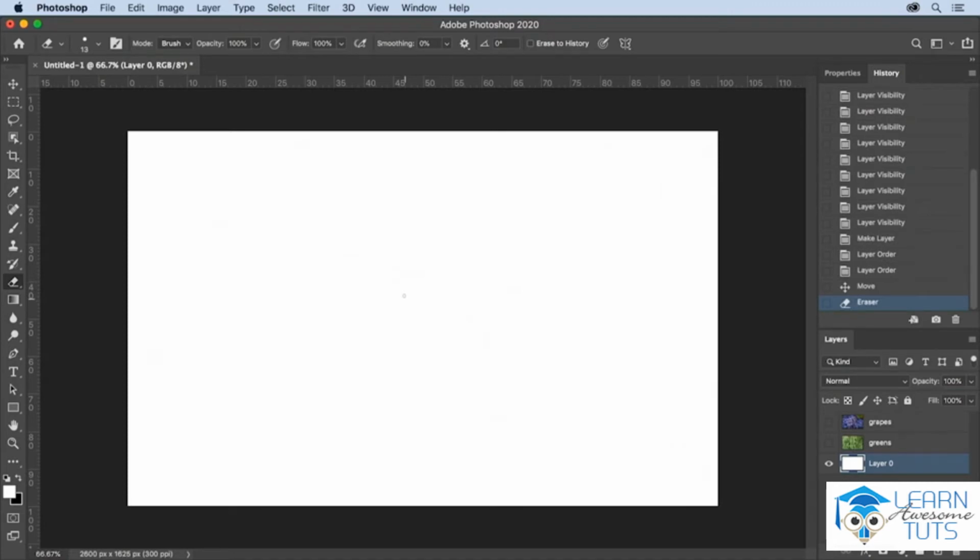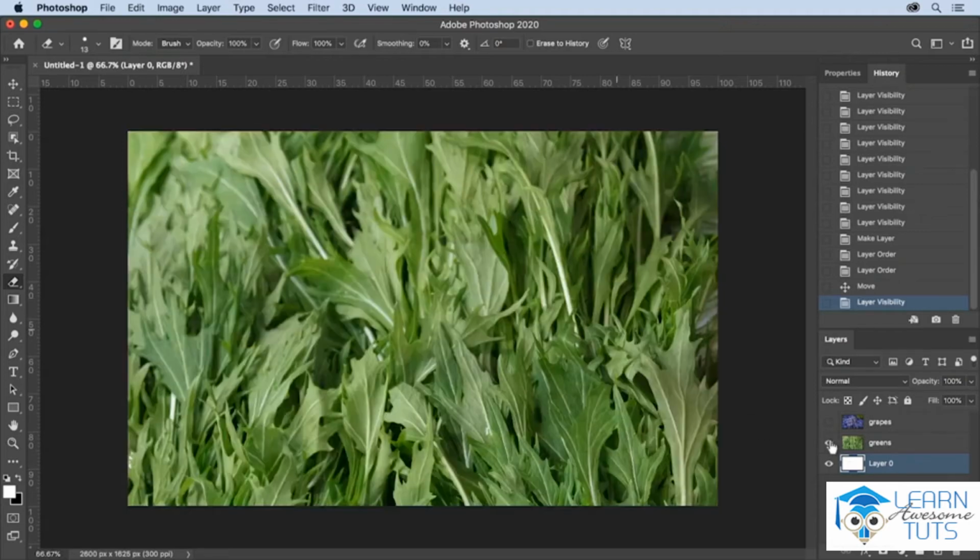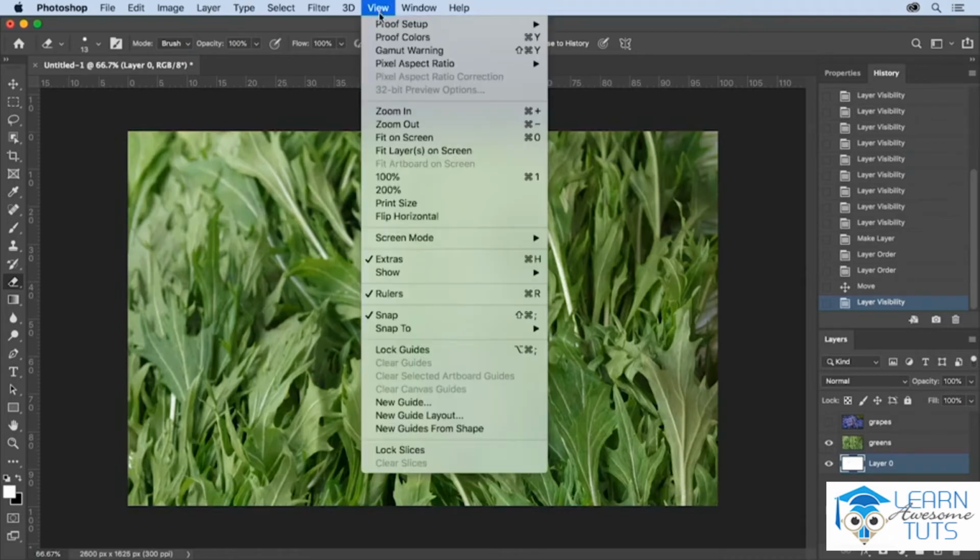Now, I only want the greens and the grapes layers to appear in the upper half of the image area. So you want to show your rulers. If they're not showing, just use View and then select Rulers.